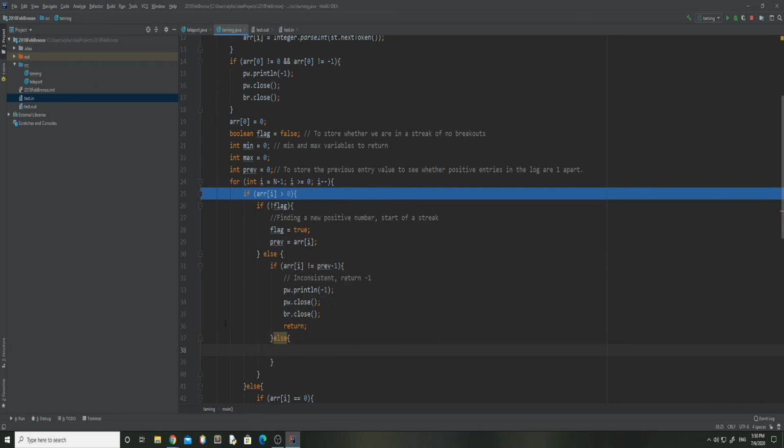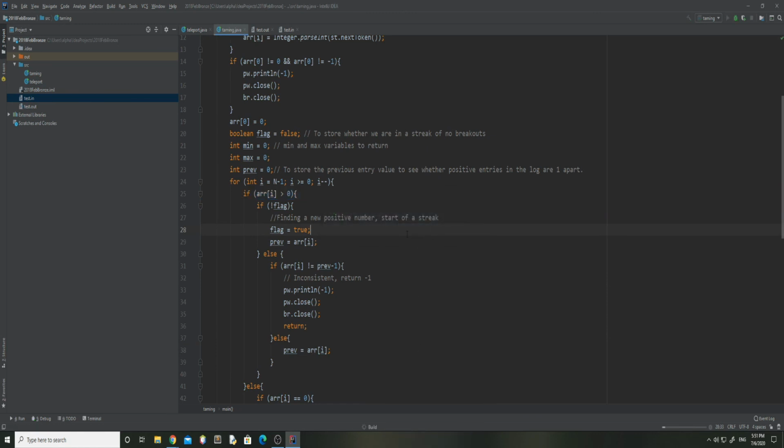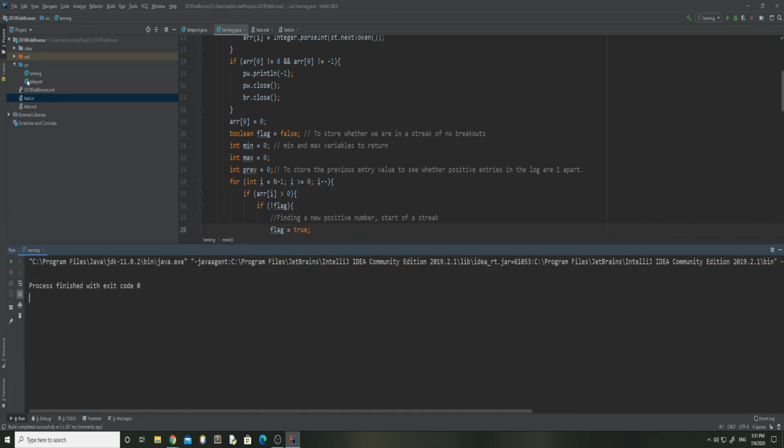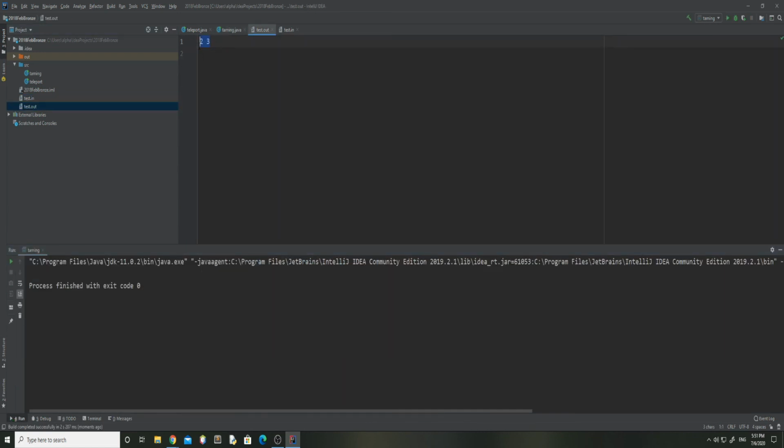In this case, if array[i] is not equal to prev minus 1, it's inconsistent. If it is consistent, we still have to update our prev value. So prev equals array[i], and this should work. Let's run it and see if there are any errors. Nope. We go to our output, and we can see that we get 2 3 as our correct answer.